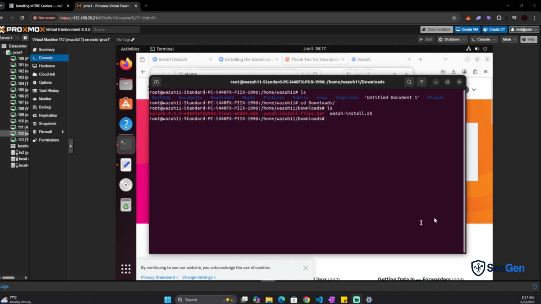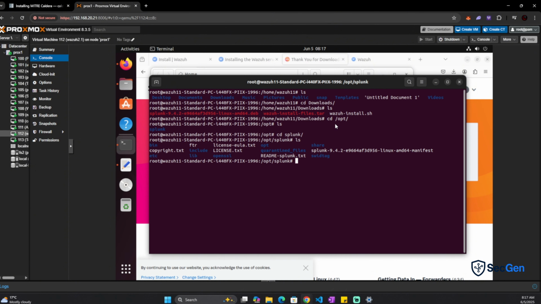So now that we have completed installing, what we're going to do next is cd /opt, ls. We're going to see Splunk, so we're going to cd into Splunk and ls again. We can see that from here we have the bin directory. The bin directory is where we're going to have access to what we need to install on our PC.